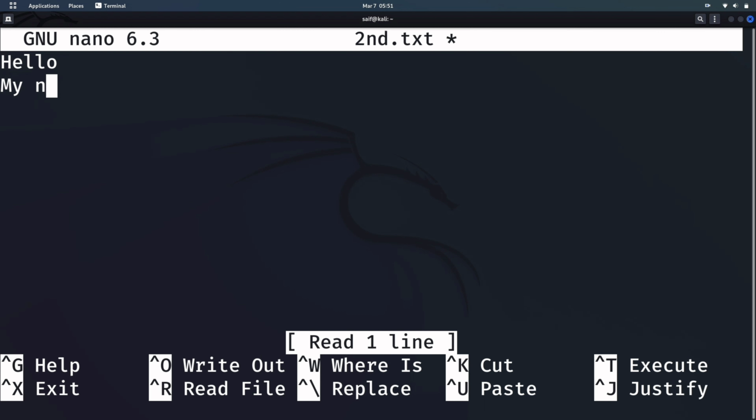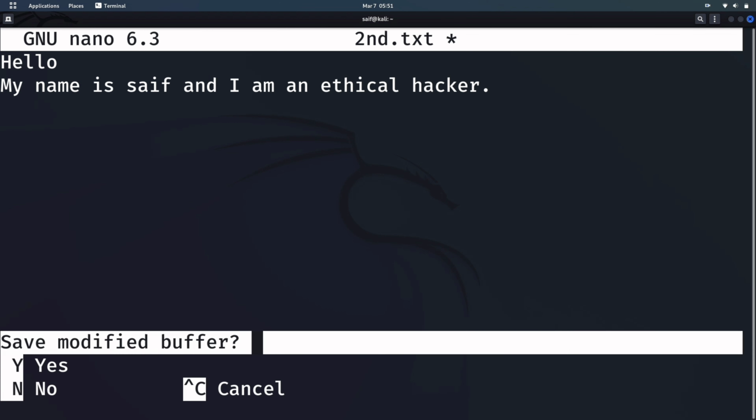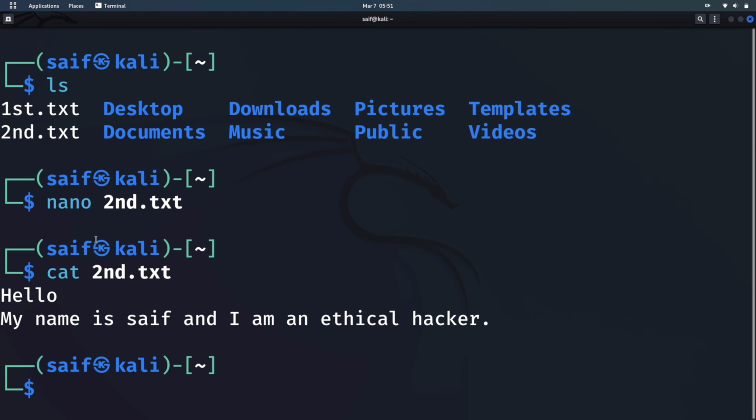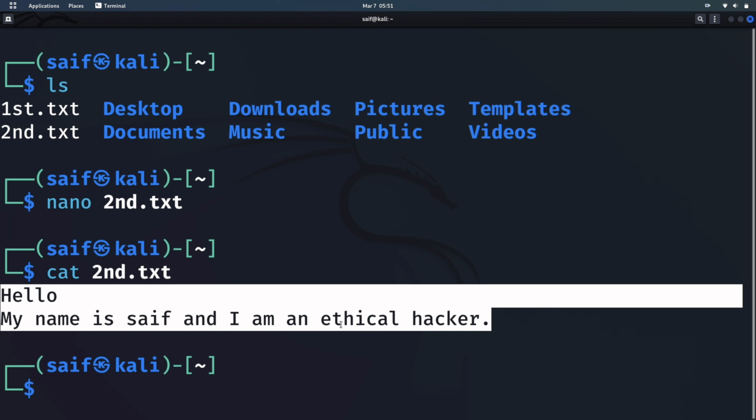Hello, my name is Saf, and I am an ethical hacker. So how can I save it? Click Ctrl plus X, then type Y and hit enter, and it will save the content that you have written. So let's use cat command to see if the changes we made are applied or not. And here you can see it was empty, and now when we cat this file, it shows us that we have this written inside it.